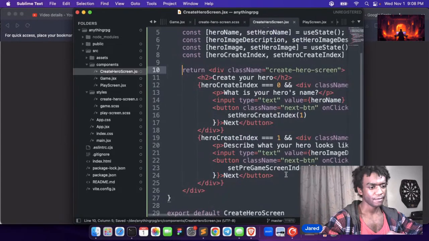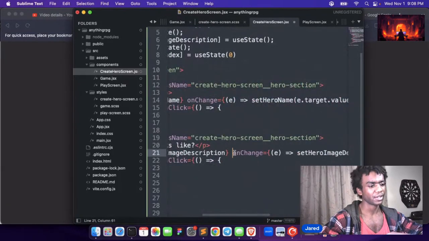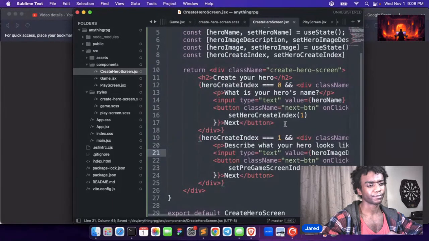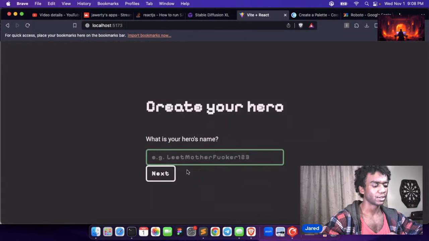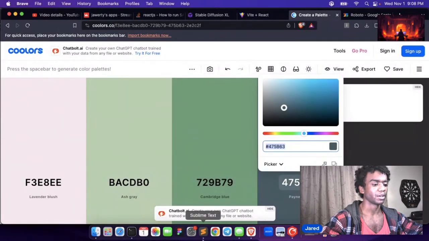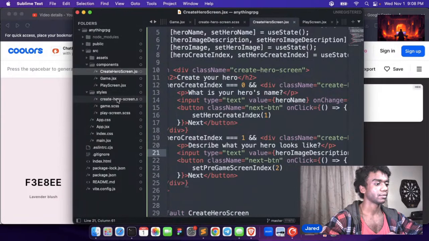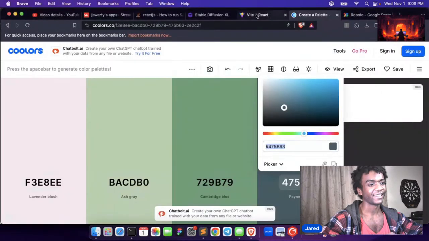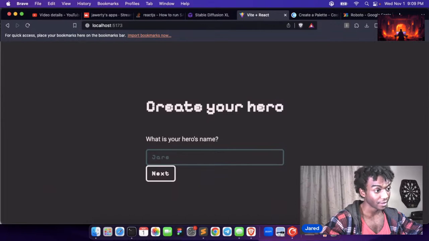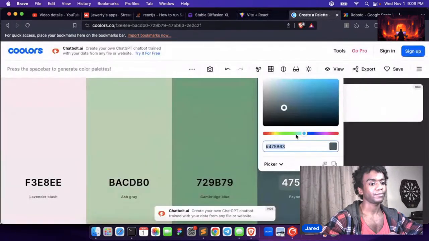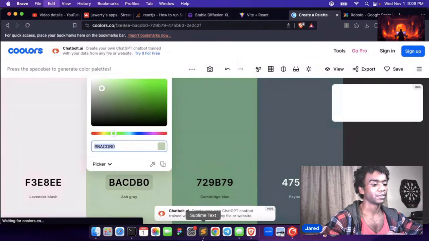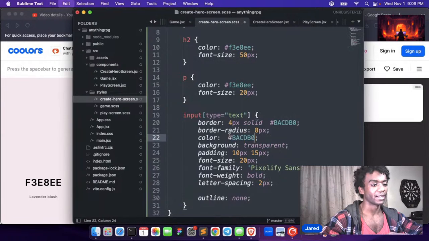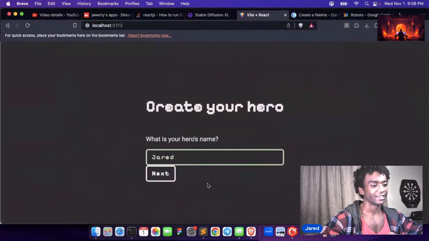Okay. Now, let me see how this works. Okay, so this green thing looks a little odd, but I want it to be like maybe the blue is a little better. Let me try the blue. I actually really like this color scheme. Swear to God. That's a little dark. Good color though. But this one, the ash gray. That's better.